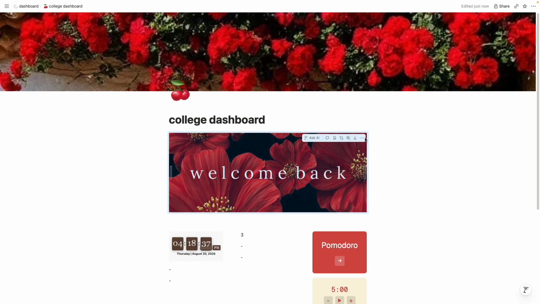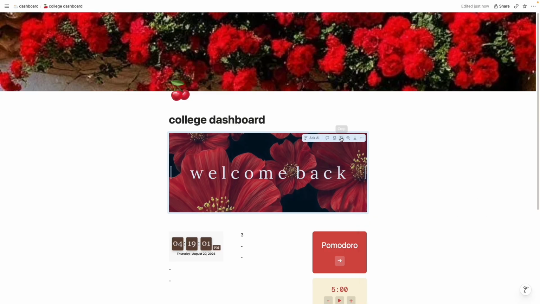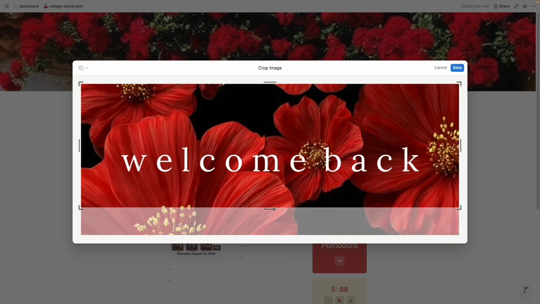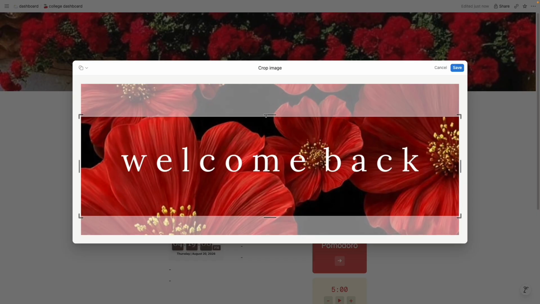Next, I'm embedding this picture. By embedding a picture, I just copied it into it. I made this by using a Pinterest photo and then adding text on Canva. So I just made this little welcome back screen on Canva. Then I'm cropping it because I don't like the size of it. I want it to be a little bit skinnier.